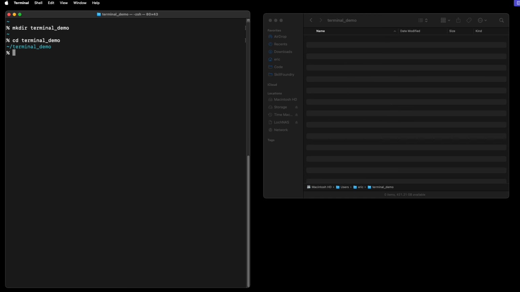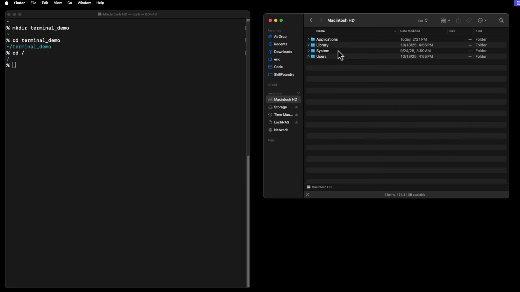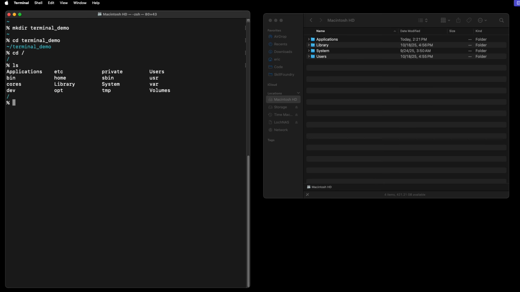Now, another thing you can do is I can say cd and just put a forward slash, and that will move me to the root of the hard drive, which is Macintosh HD. So over here in the Finder, now I'm in the root. And again, if I hit ls, you can see there are the folders: applications, library, system, users.